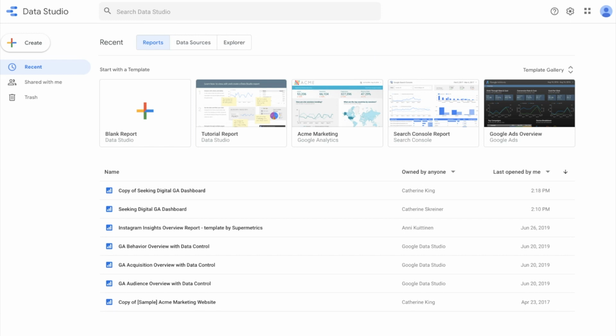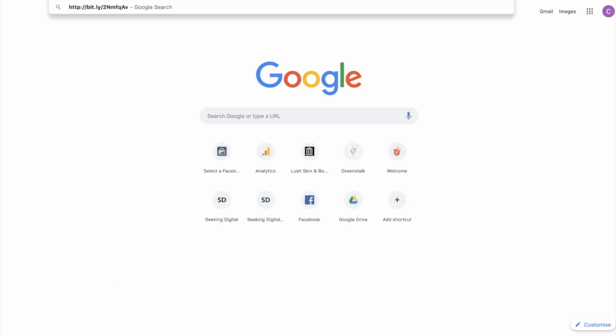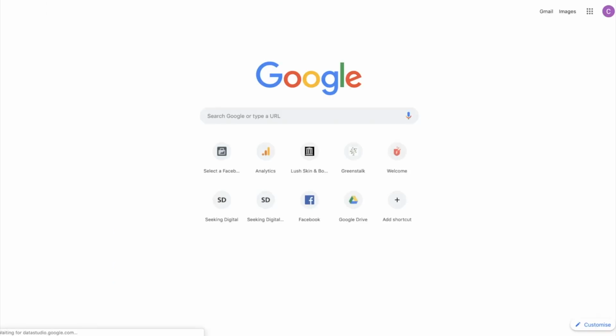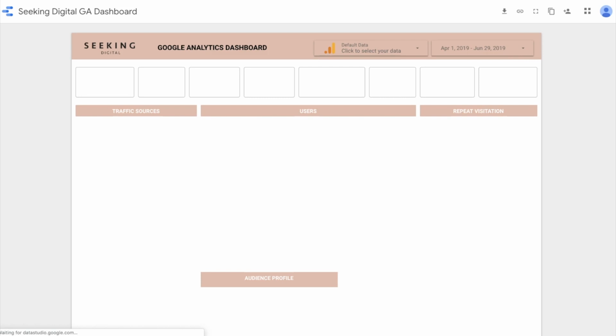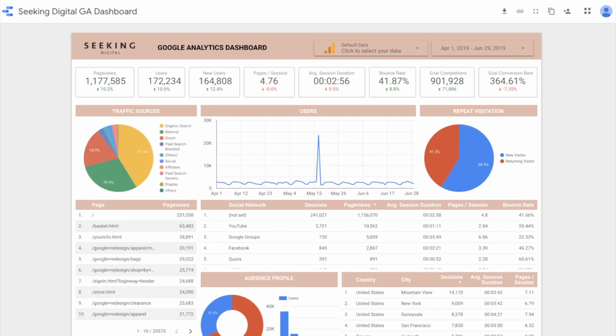So I'm just going to open up a new browser window. I find Chrome much better for Google products for obvious reasons, but you can also use Firefox for this as well. It doesn't seem to work as well in Safari, so just be warned, you may not see all of the functionality if you open in Safari. So once you've clicked on the link that I've sent you to access the actual dashboard, you will see it pop up and populate here.